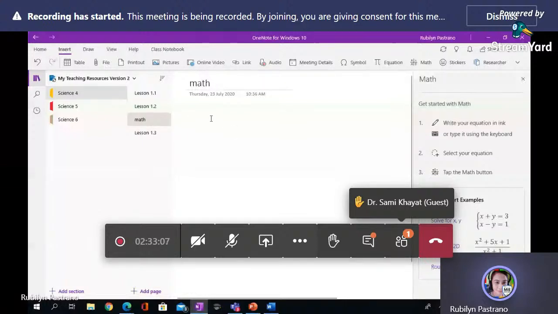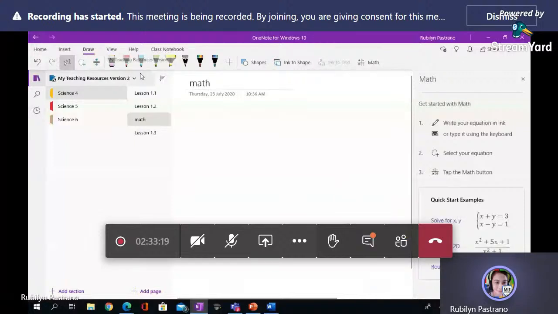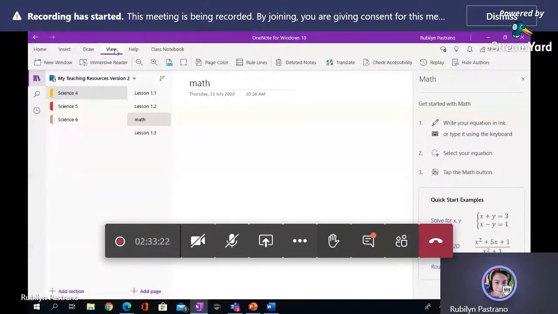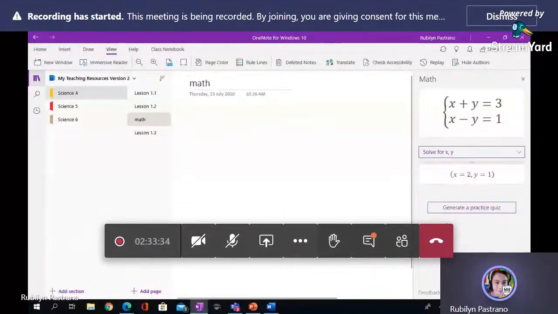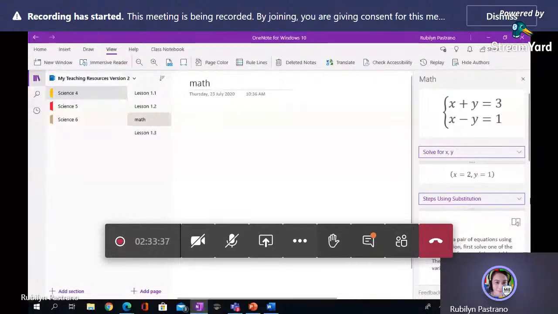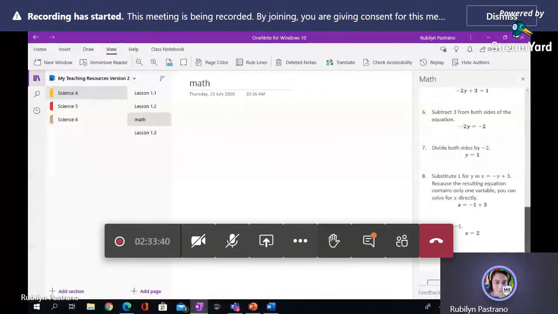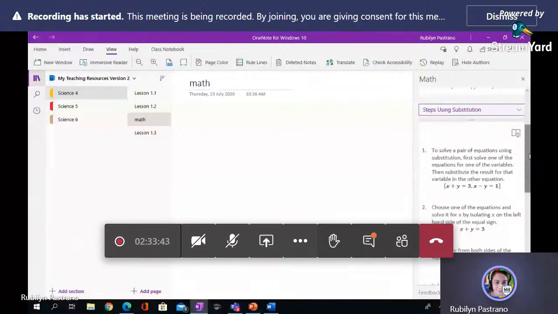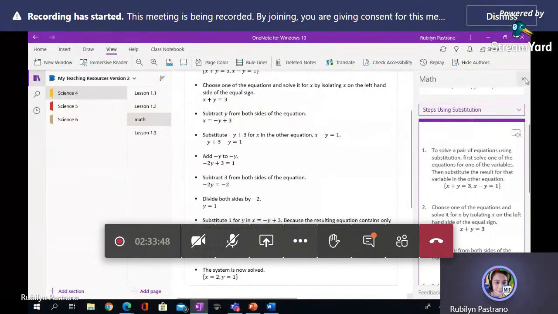There are many ways of doing math activities. For example, let's have the quick start sample, or you can also use the draw tab for doing the math. Then you can also have this view. For example, here, I cannot drag here and solve for y. A moment, I will transfer this one here. Drag the steps. Okay, I have now the steps in math here.